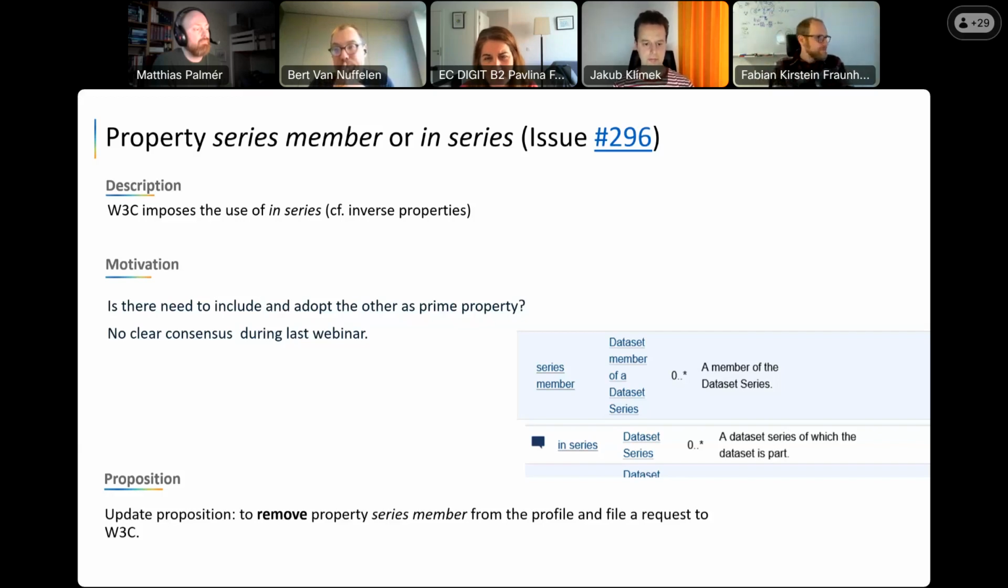Yeah, you're right. We can do that too. Our experience is the more strict it is, the better it is for us. That's always our experience. Make it mandatory, it helps us. In this case, it's mandatory in the sense that if you want to relate a dataset with a dataset series, or a dataset series with a dataset, use in series as defined by W3C. So this is why it imposes. We have to use the relationship for that case.